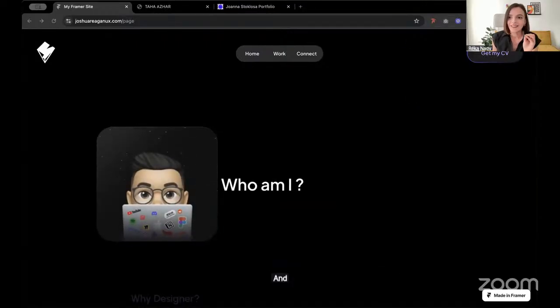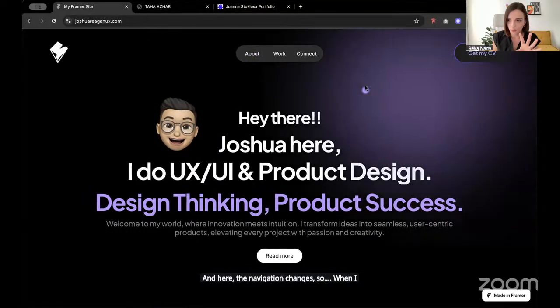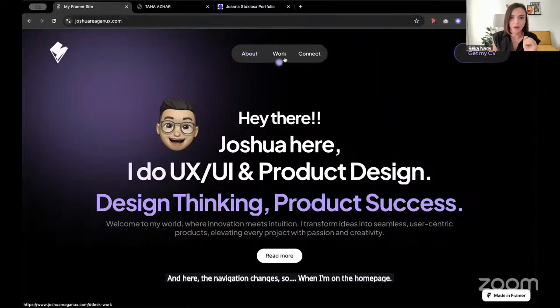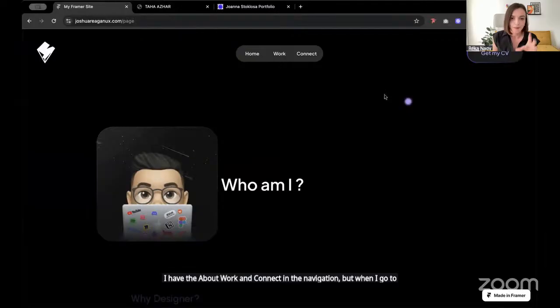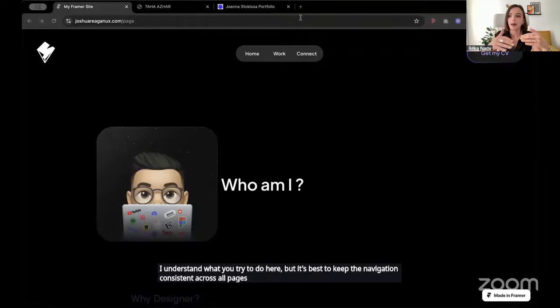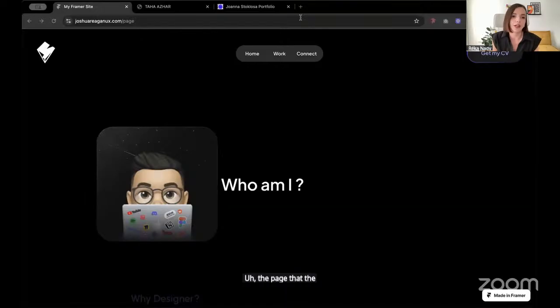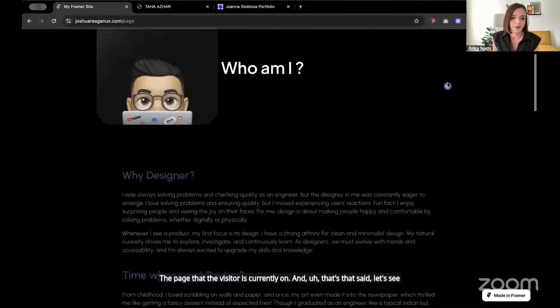And here the navigation changes. So when I'm on the home page, I have the About, Work, and Connect in the navigation, but when I go to the About page, the About link changes to the home page, and this is a bit confusing. I understand what you're trying to do here, but it's best to keep the navigation consistent across all pages and highlight the page that the visitor is currently on. That said, let's see the rest of the page.